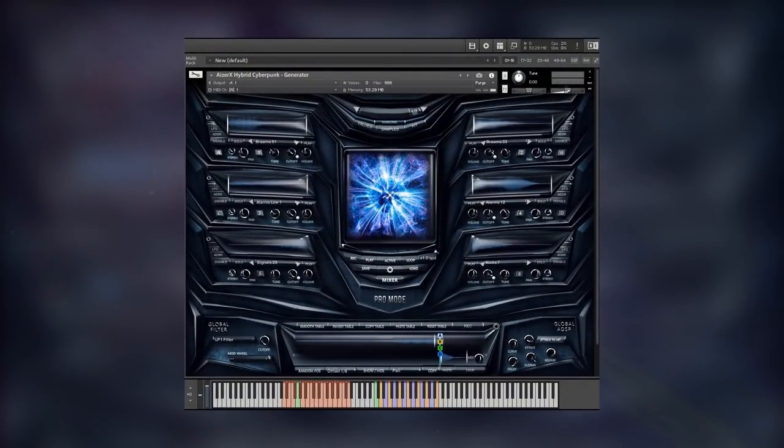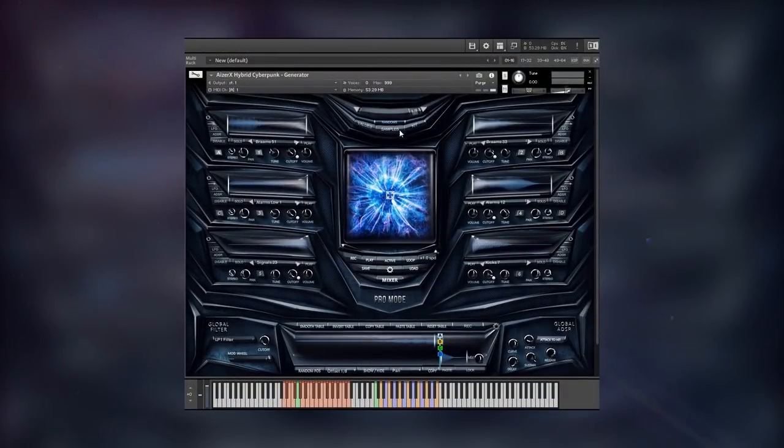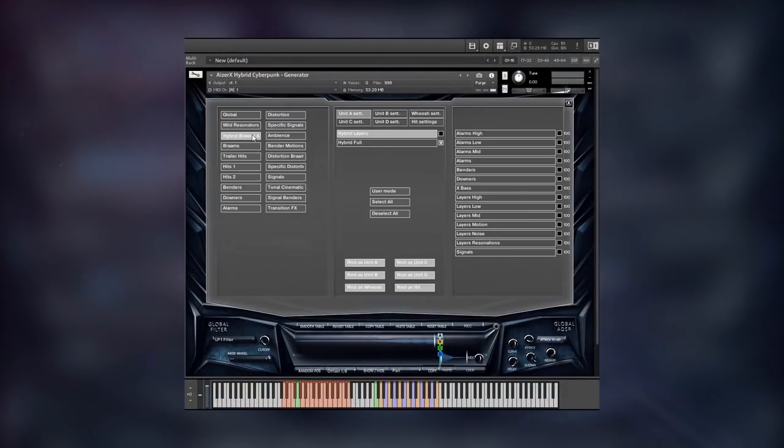AizerX Hybrid Cyberpunk contains a completely new collection of high-quality samples designed by Keepforest team. With this tool, you can create your own unique sounds. You can also use the presets from the Keepforest team. Now, we will demonstrate how you can create an interesting effect with a single click. To begin, choose a category in which we want to generate our sound.